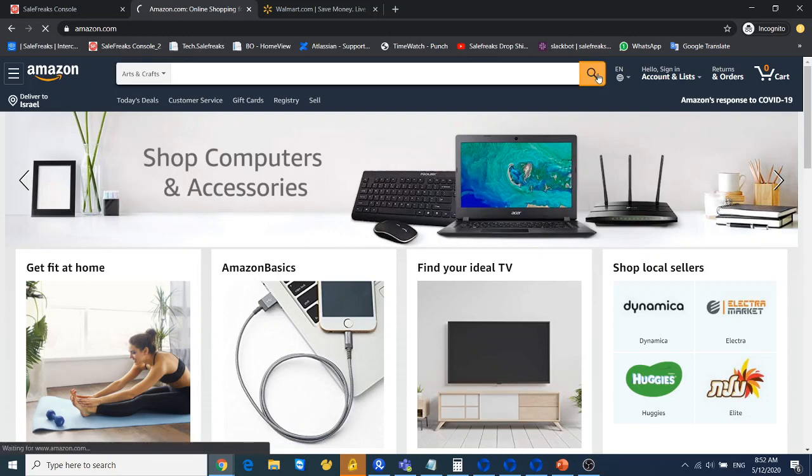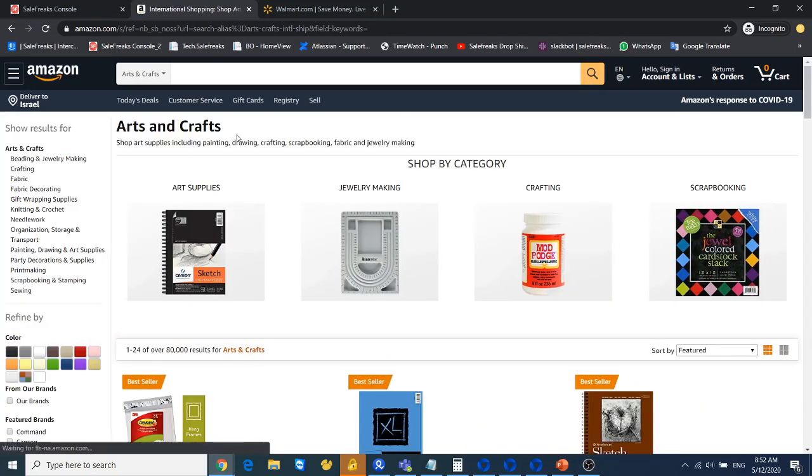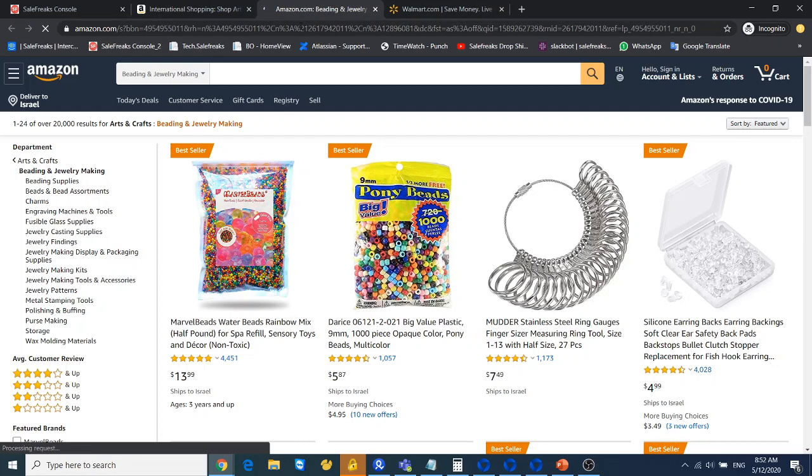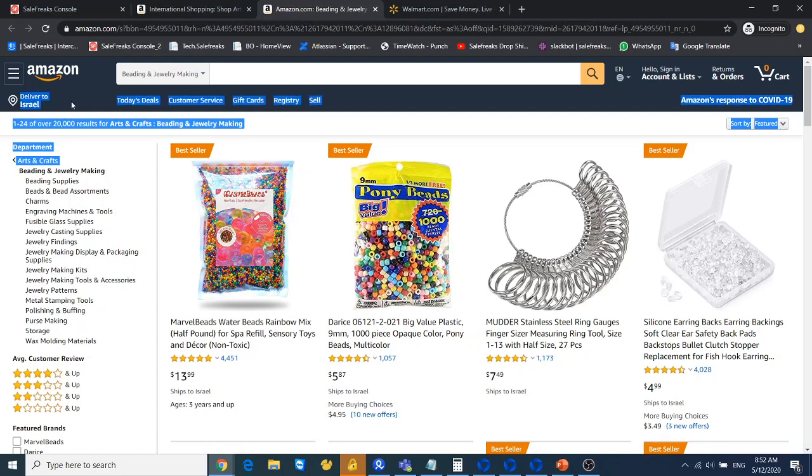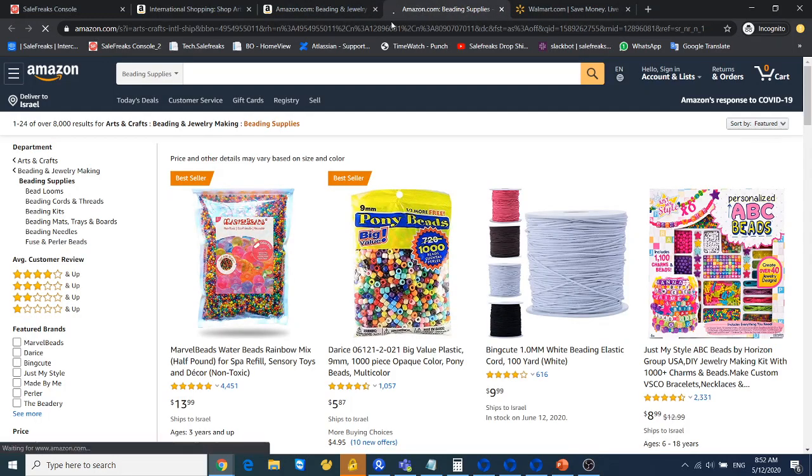And I click this glass, and you see that inside arts and crafts you have subcategories. So in a separate tab, I'll open the first subcategory, and here you have another subcategory. So it doesn't end. You see that only in this subcategory, which is called beading and jewelry making, you have 20,000 results, right, guys? And we said we wanted under 10,000. So I can search again.